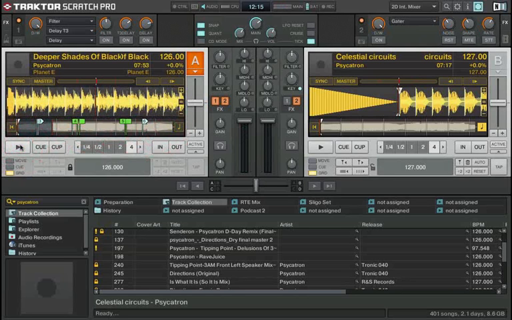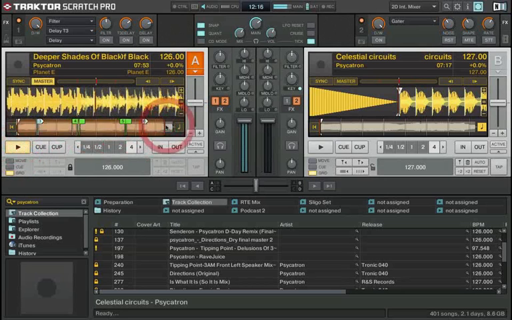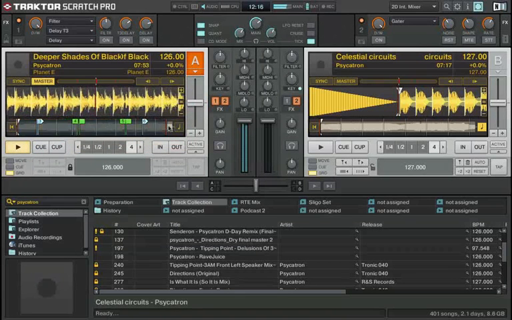The stripe view will also flash whenever the track end warning time has been reached. So I think in this case it's about 30 seconds. So you'll see it's flashing there. That means that there's 30 seconds left to go in the track. Now you can change that.